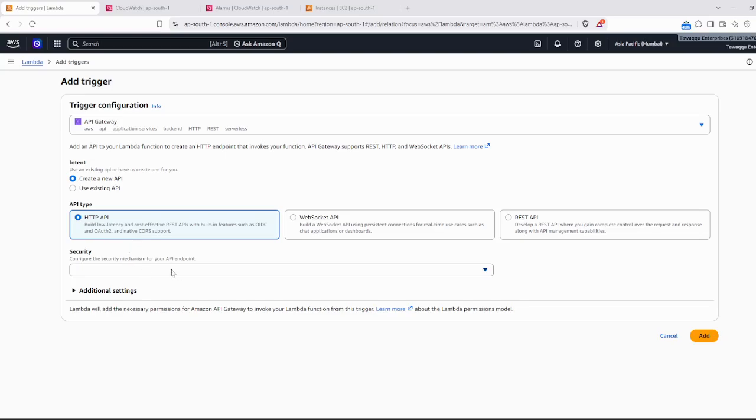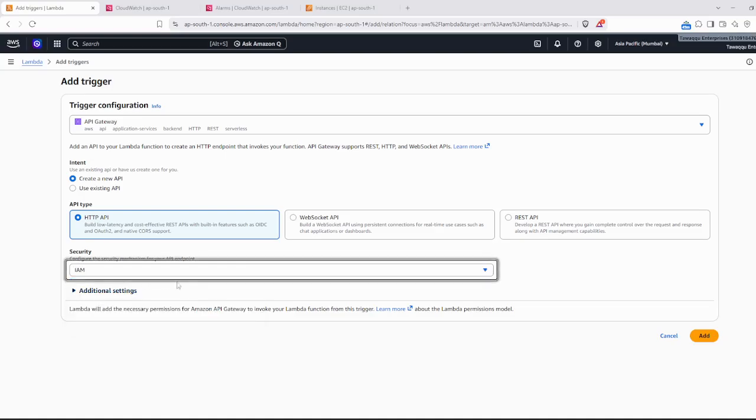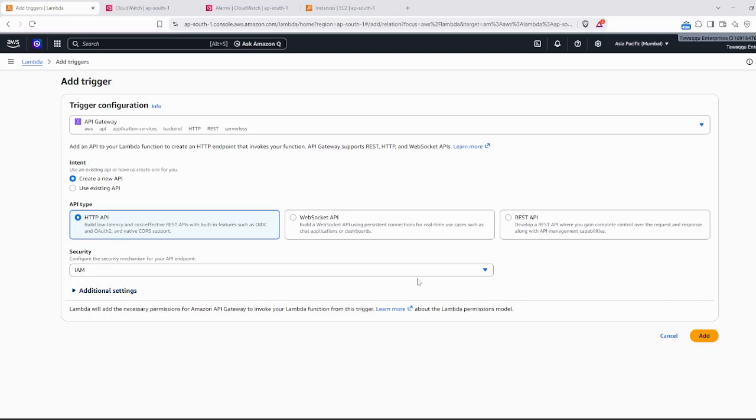Here you are selecting IAM or open. So we'll select IAM. All this you can also do with the AWS CLI. If I tell you all those commands, then you will say this is all about programming. So this is the simplest way of creating it, and you can get the code also to create all this.